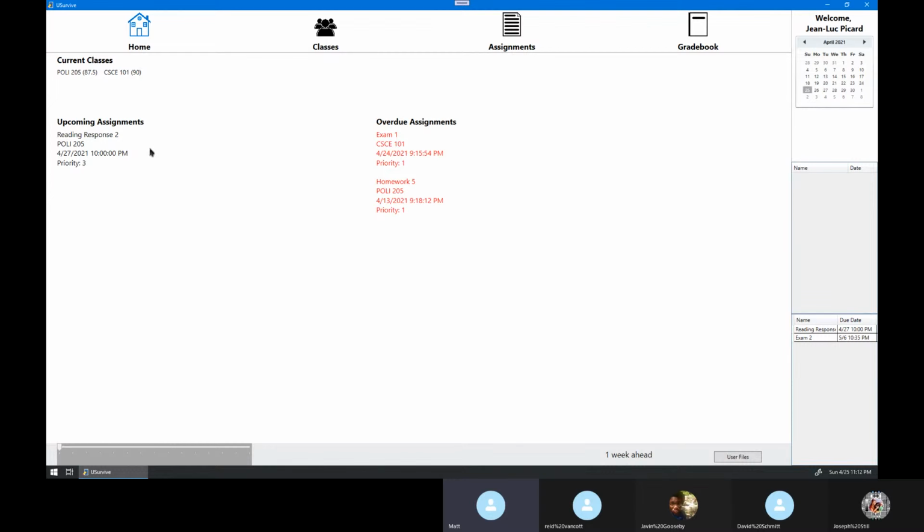Below that, we have the upcoming assignments. This shows the user any upcoming assignments that they have added into their assignments. Each assignment has a name, the class that it's attached to, a due date, and a priority. The user can use the slider down at the bottom and adjust it to view more than 1 week ahead. The slider goes all the way up to 15 weeks, and as you progress the weeks, more assignments will appear if they've been added. To the right of that, we have the overdue assignments tab.